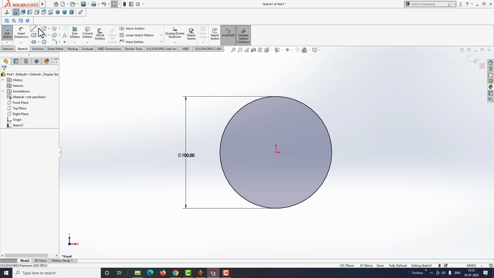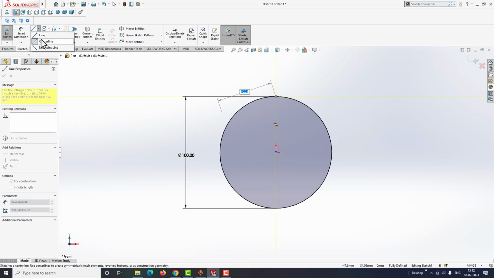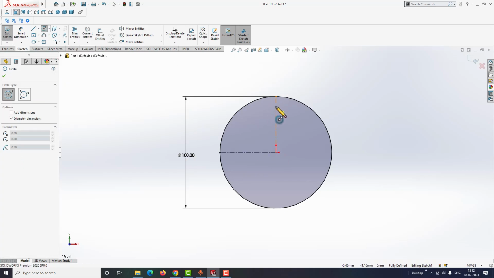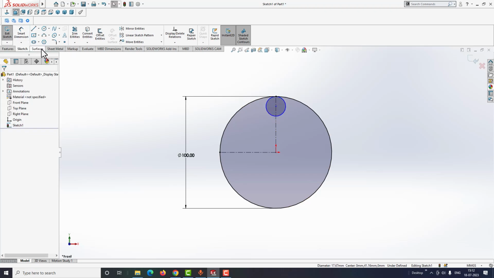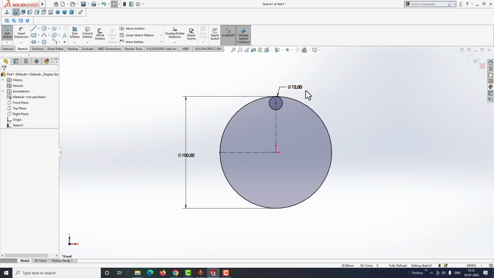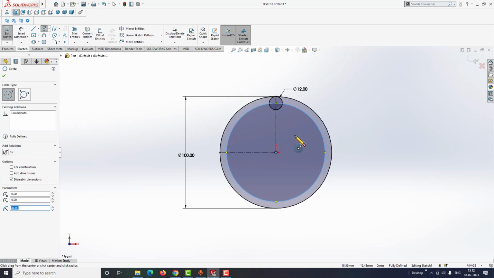Then go to line option and take the center line option. Create two center lines like this. After that, take the circle option again. Create a circle and give the diameter 12 mm. You can follow any dimensions, but I will go with the 12 mm diameter because that is convenient for my model. Take circle option again and create a circle like this.